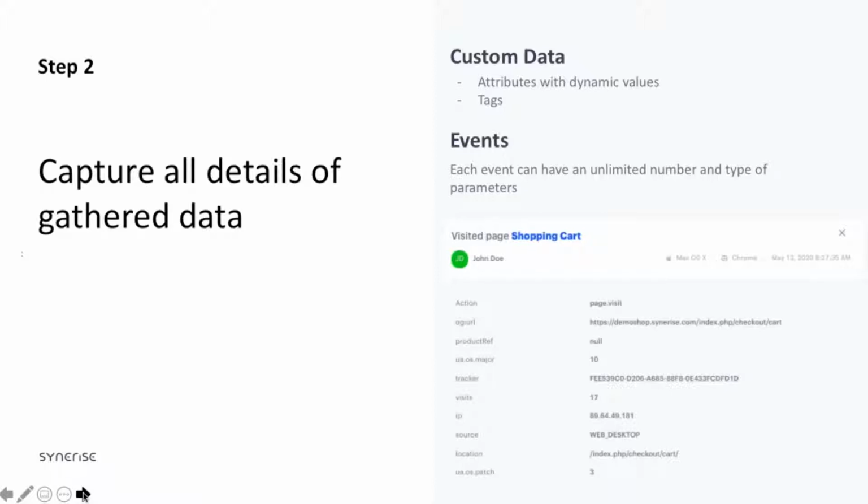Over here on the right, you have the screenshot of the visited page event. As you can see here, we have the action, which is page visit. We have all the parameters. For example, we might have here the exact URL of the visit. We may have information here about the source of the visit, about the time, etc., etc. So each event has this kind of set of parameters.